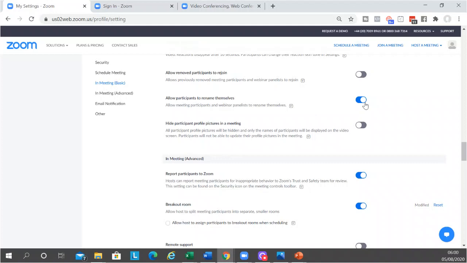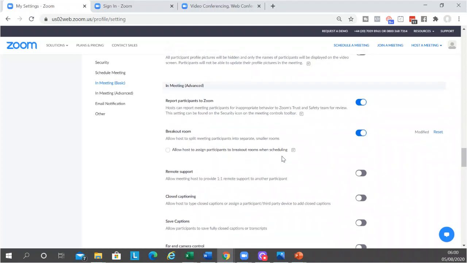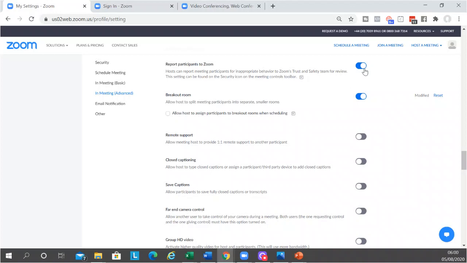And it's helpful to get participants to be able to rename themselves. If they log in with something like LR99, you want them to be able to change their own name to something more recognisable. We always want the report function on. If somebody misbehaves in a Zoom room, we want to be able to report them.